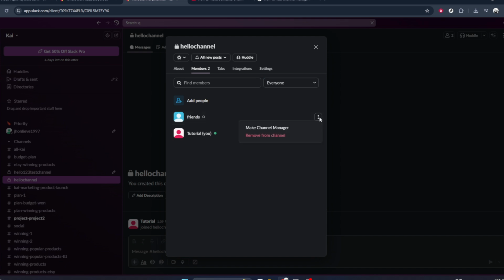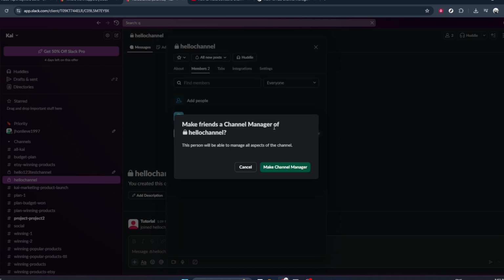Once you select this option, another prompt will ask you for final confirmation. Simply click on Make Channel Manager to finalize your selection. And there you have it. The member you selected is now a channel manager, a role that comes with added privileges for maintaining and organizing the channel's activities. You'll usually receive a brief notification letting you know that this action has been successfully completed.